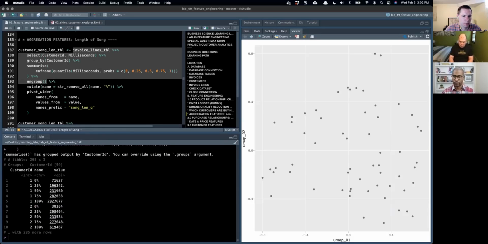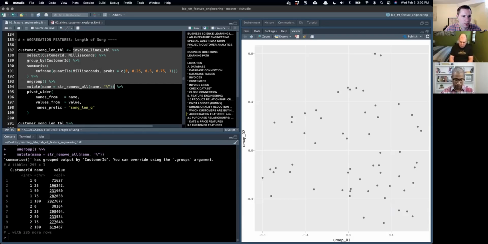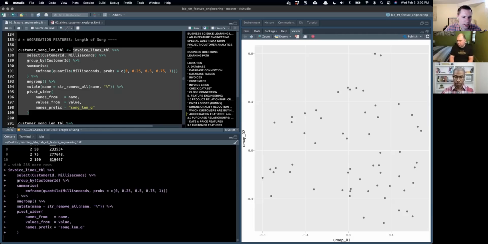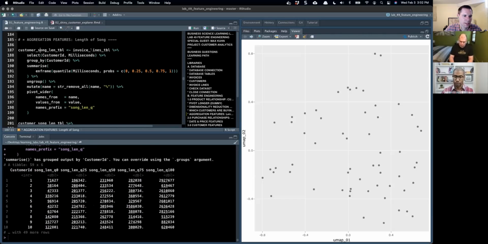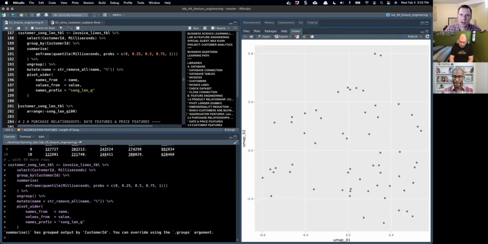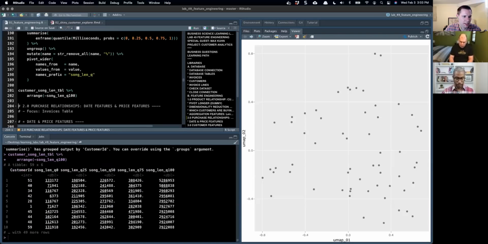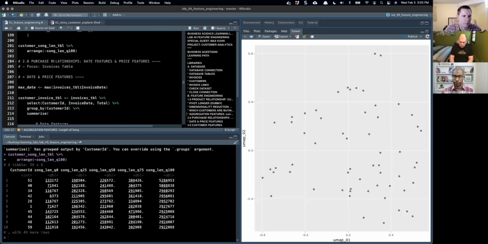Then I can ungroup. I can get rid of this percentage here in that column. And then I can do another pivot wider. And now I have customer ID by song length, like that. So it's that easy. This is all just basic data wrangling stuff I teach in the 101 course. Cool. And then you can get some insights. We can arrange it by length of song, and we can see that 51 and 40 are all listening to longer songs, and so on. Okay, cool. So we've just mined for specific products that people are purchasing.